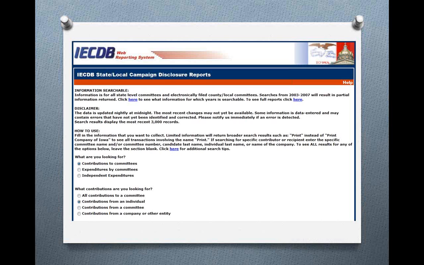So getting back to IECDB, what you are probably primarily going to be looking for is contributions to committees, and you can see that that's the first choice that I've selected. And when it asks what contributions you are looking for, you're going to want contributions from an individual, which is the second option. And then if you were able to scroll down, you would see that they ask for all sorts of variable data if you just know a last name, because you want to see if multiple members of a single family or a household are giving, if you just have an address. This is also a really great way.